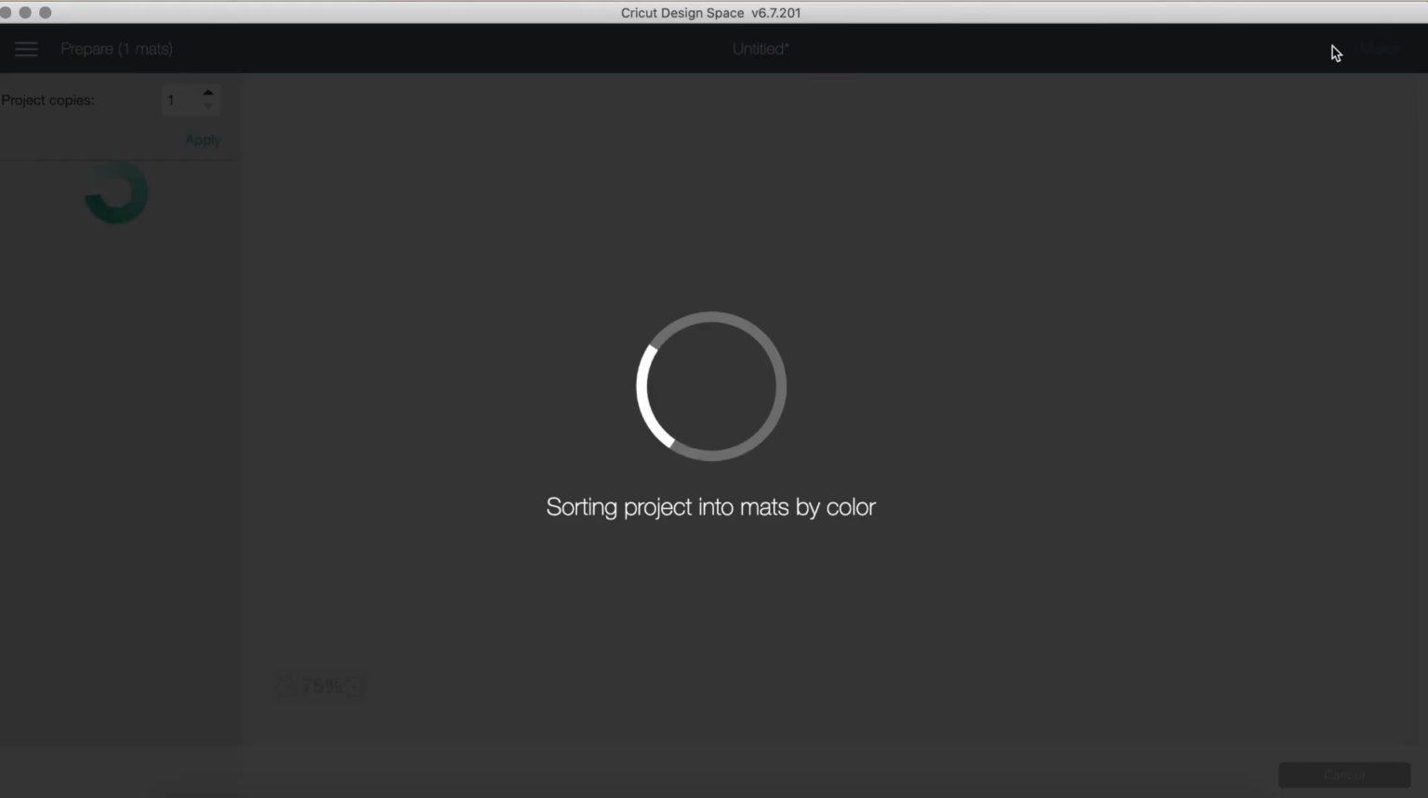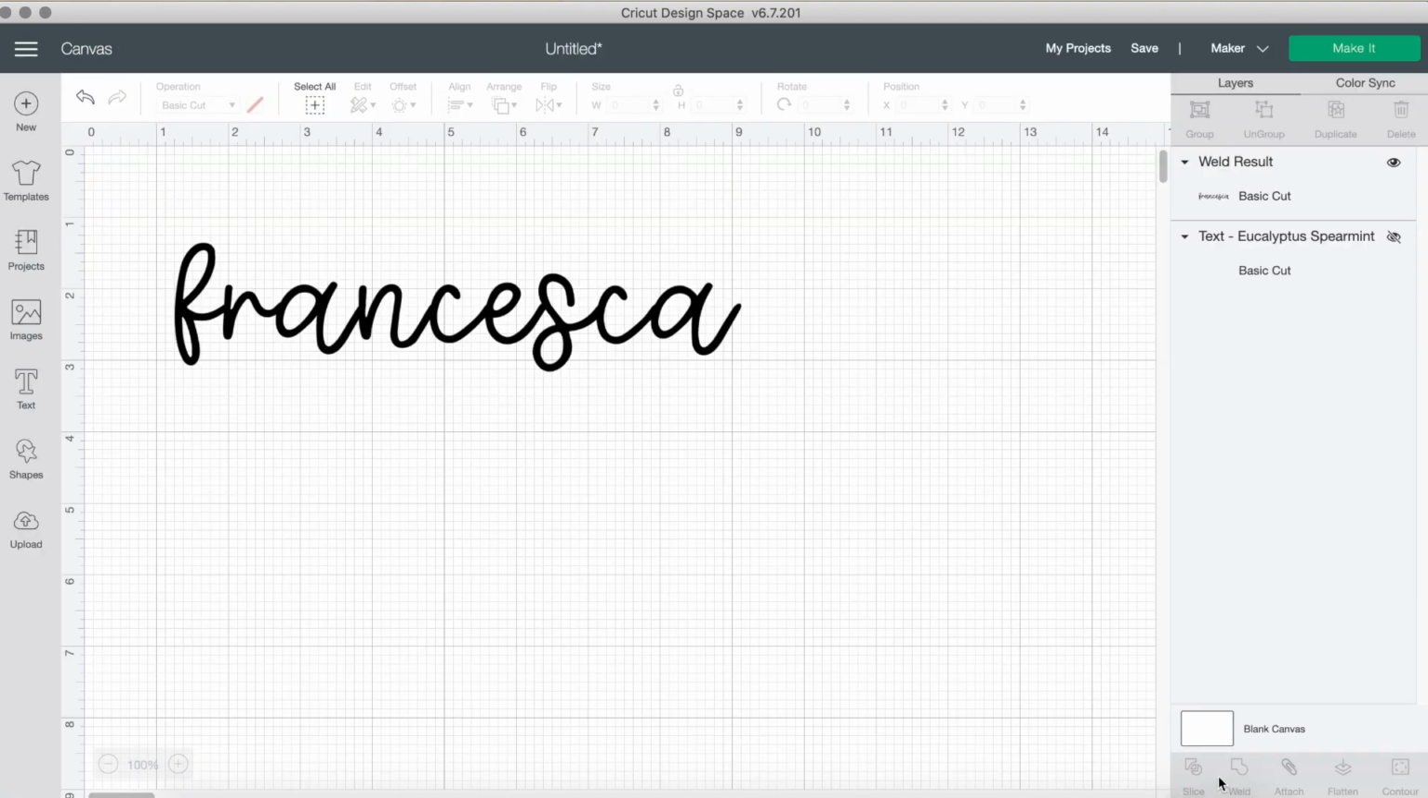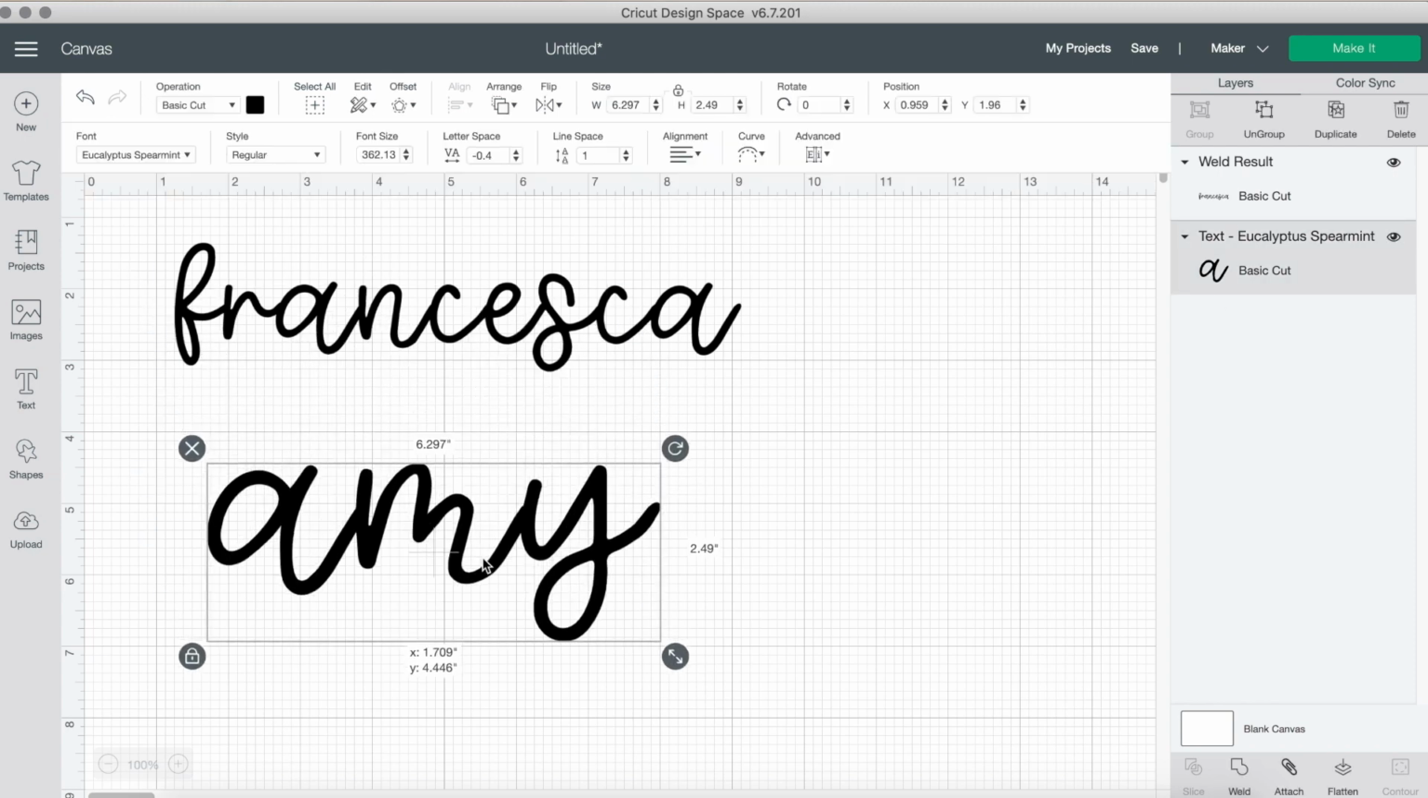And then again, you'll click make it, and it's all just one line. So it's literally like if you wrote Francesca, it would cut it as one whole grouping together, which is what we want. In this case with my name, I didn't have to do that because it was already attached as one. But once you ungroup it, it must be welded.